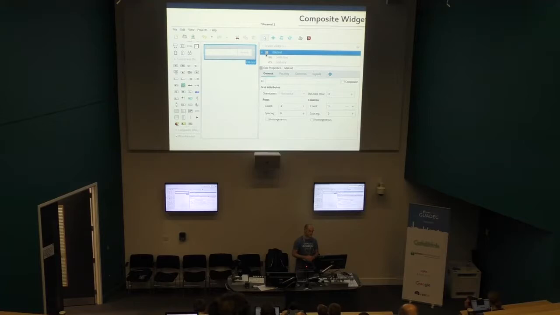You basically design your component. For example, this is a simple example with an entry and a button. And all you have to do is basically here, click composite, and then we'll tell Glade that what you're trying to do is actually a template. And also, don't forget the most important thing, which is the class name of the widget.